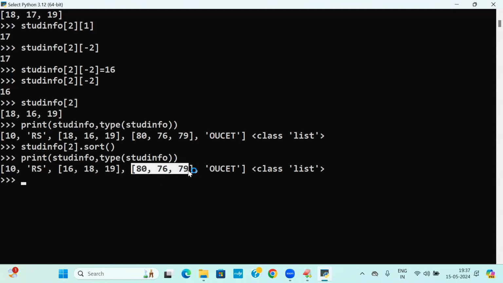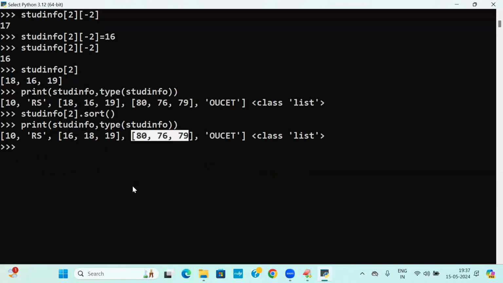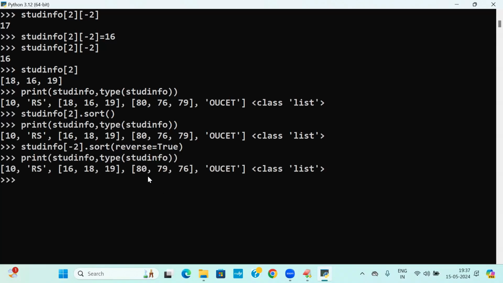This I want to sort in descending order. How do you sort it out? -1, -2. STUD of -2 dot sort, with reverse equal to true. Beautiful. Done. Print that STUD info. Is it coming in descending order or not? 79 came and 76 went out.